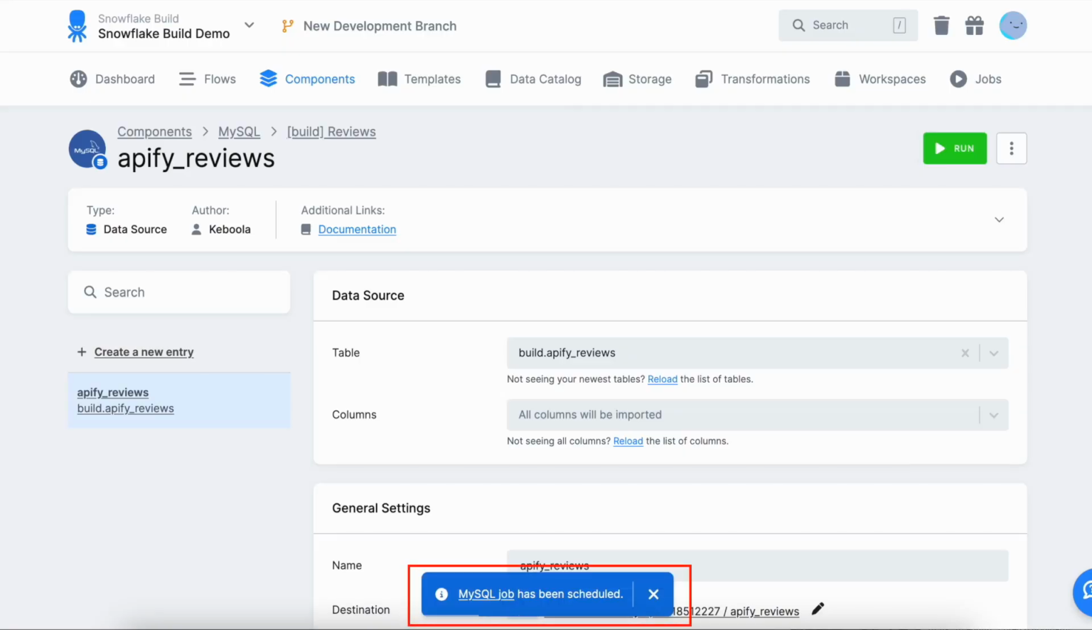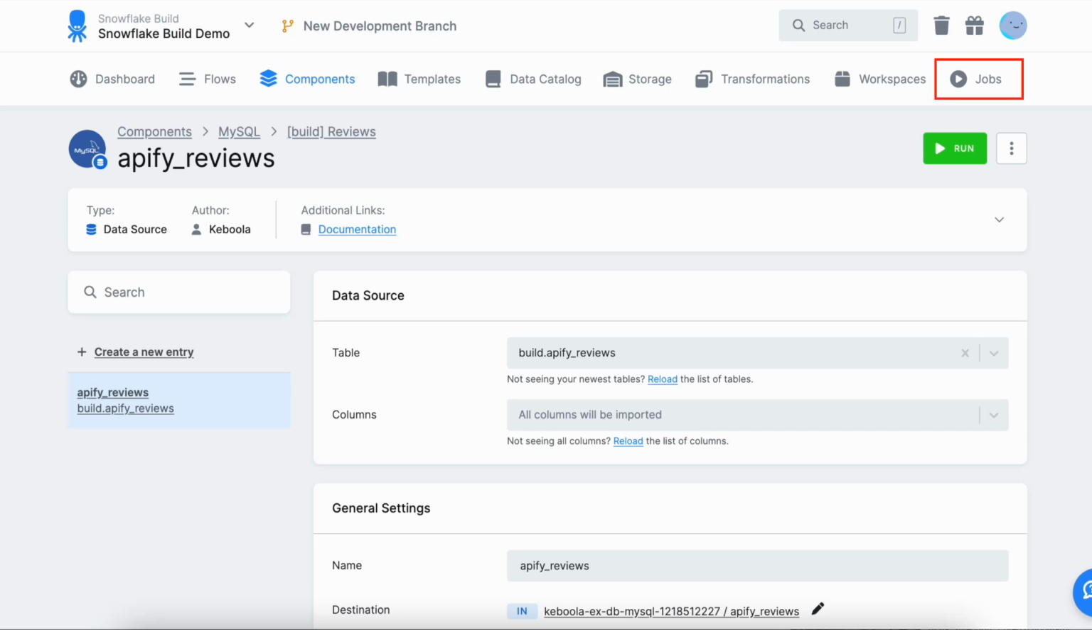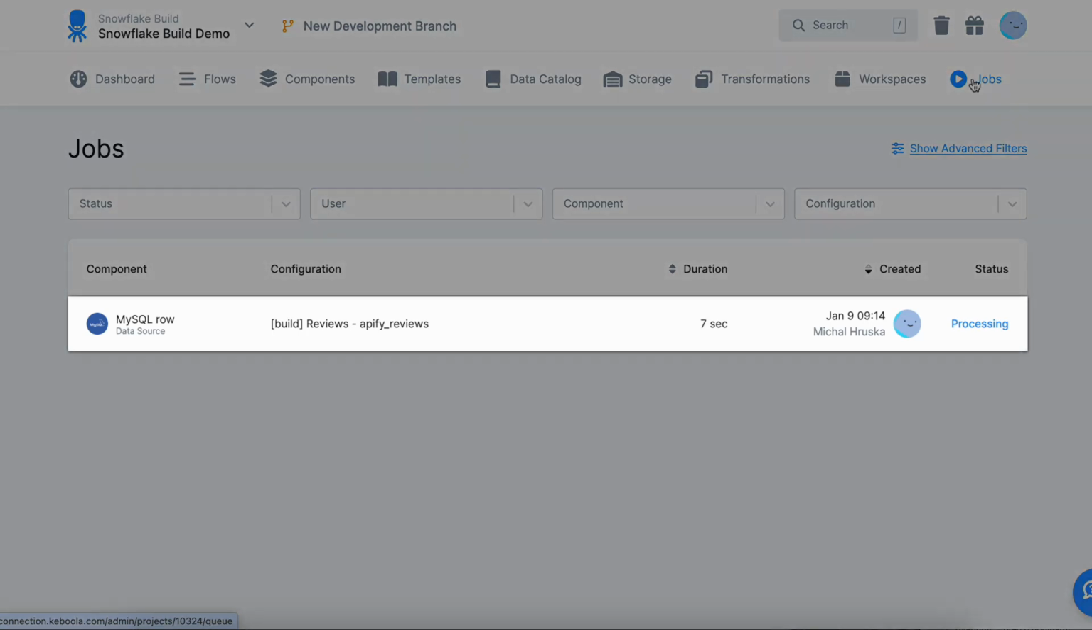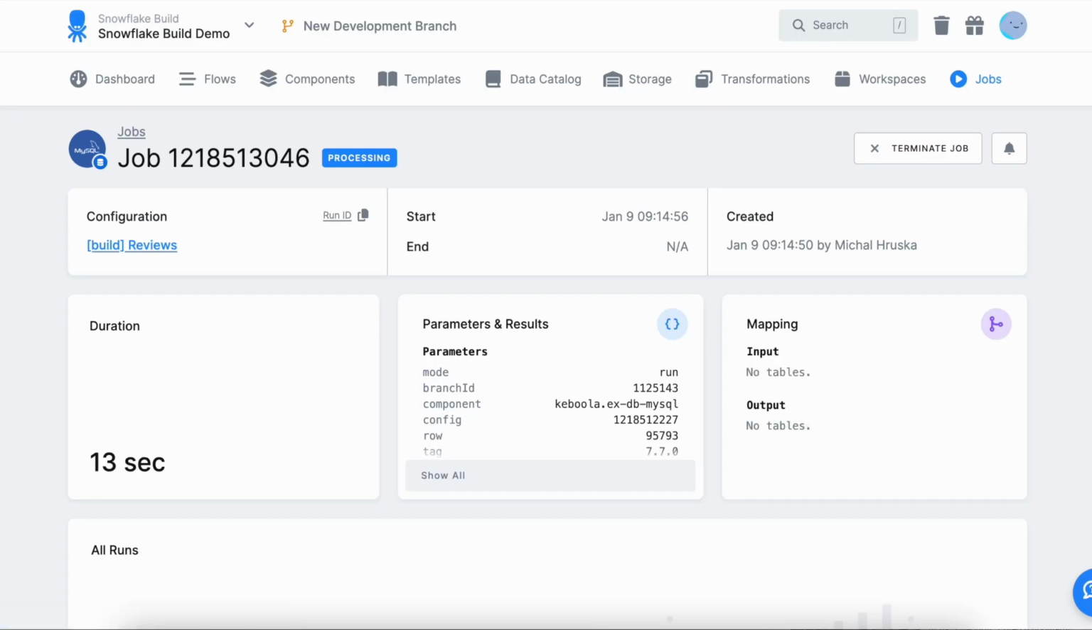Now Keboola has executed a so-called job. We can navigate to Jobs in the menu to see a list of all executed jobs in Keboola, and then we can click the job we are interested in to see the full details of everything that is happening behind the scenes.